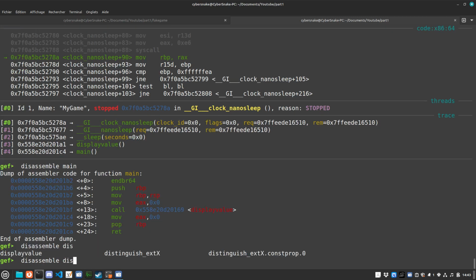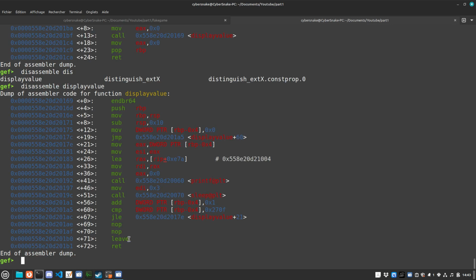Disassemble display value. Okay. For example, here we have this address, and we want to get this address every time without resorting to offsets.